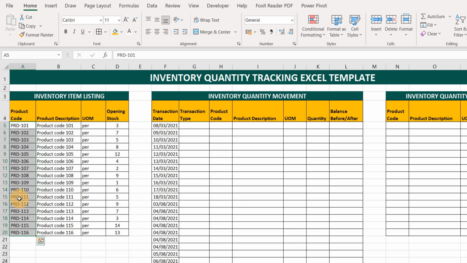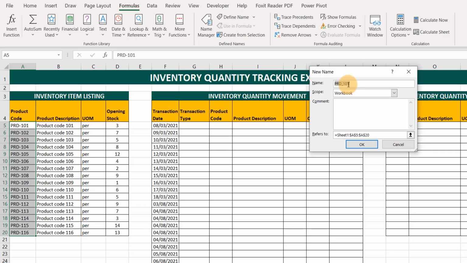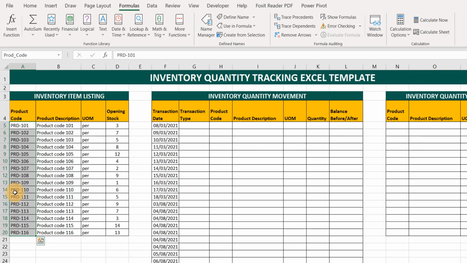To give this a name, you just select it. You go to your formula tab, right? You see the define name. Select the define name. So the name we'll be giving it is product, but you just write PROD, then underscore code. Remember, when you're giving a name, you don't put a space. That's why I have to put that underscore. Good. So we have this name.